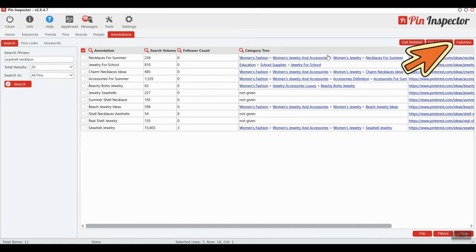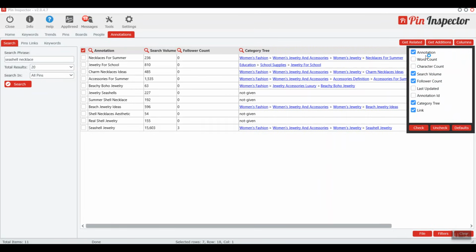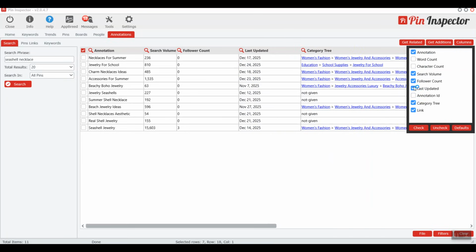So the first thing you can do here, you can go over here to the right where it says columns, and you can add all this stuff if you want. I don't find word count, character count, last updated. This might be good because what this does is it shows you when Pinterest last updated this annotation. And if it's a long time ago, then it might not be the best one to choose, but I don't really need that.